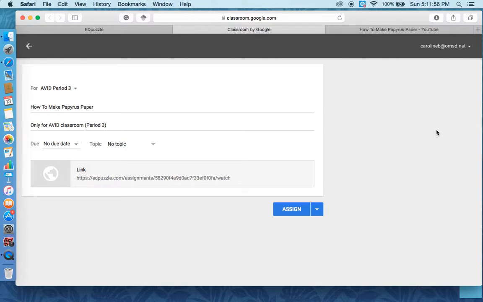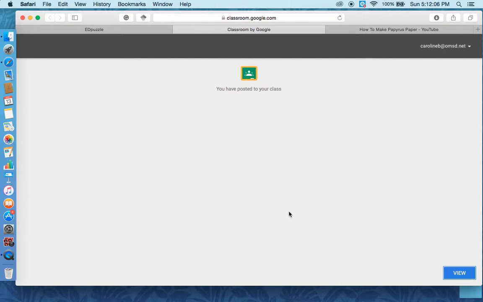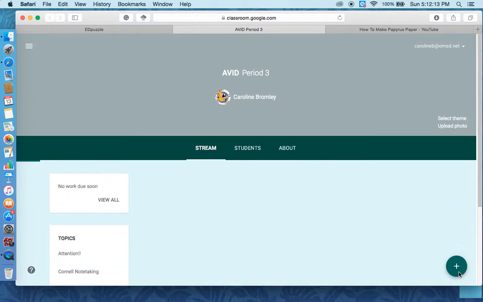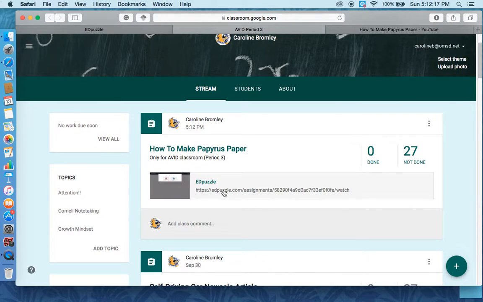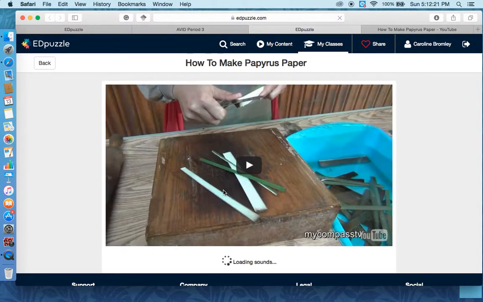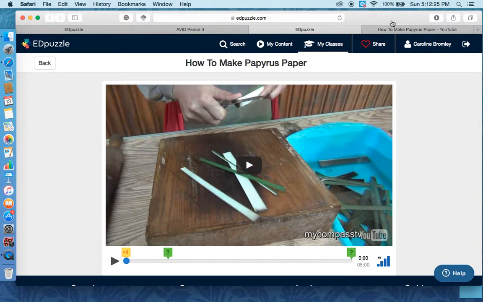So if students know that it is their responsibility to check their Google Classroom, they can do that, and they can begin working on the assignment right away. So here I have assigned it. It's posted to my class, but let's just check it out. And ta-da, there it is. And this is how the students will view it.